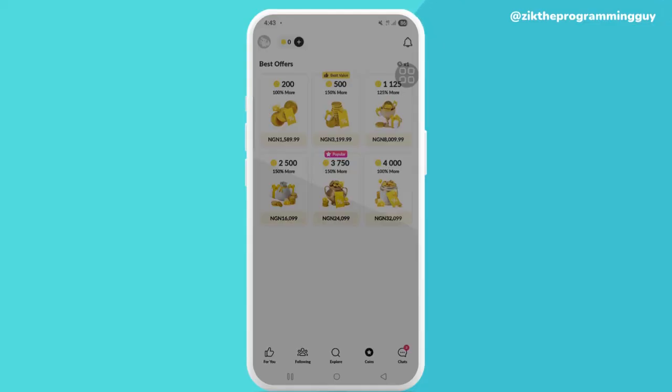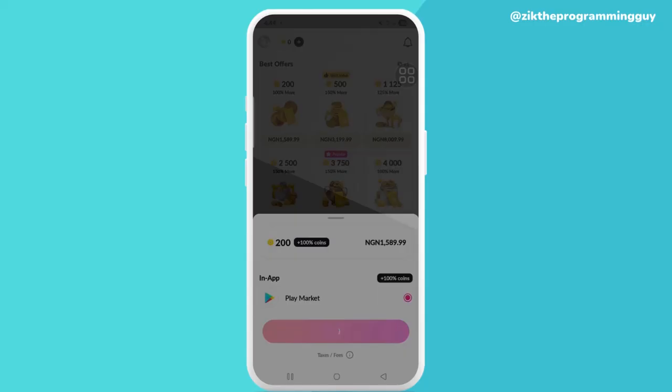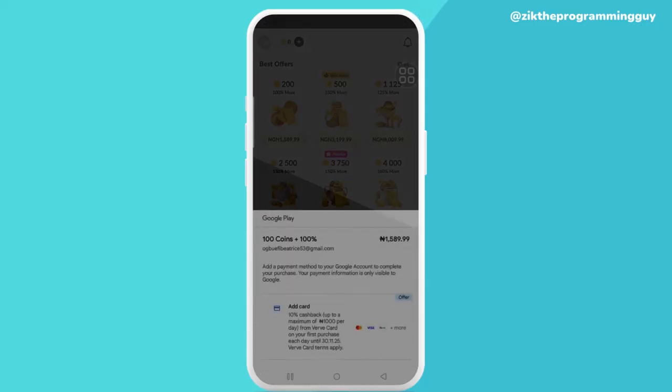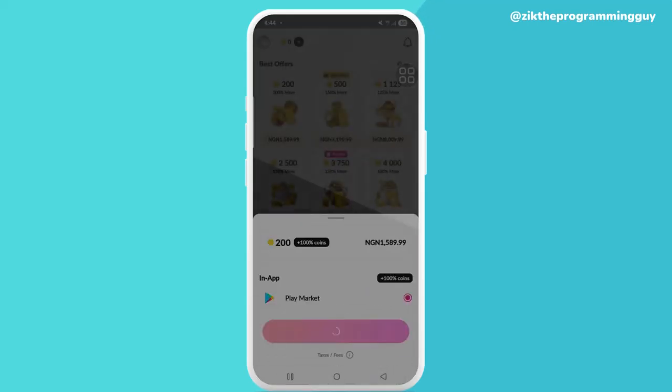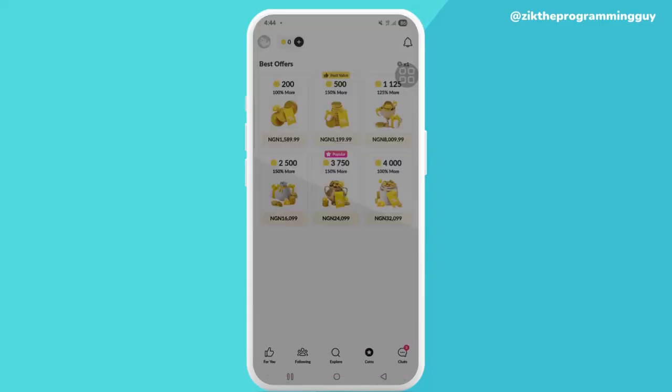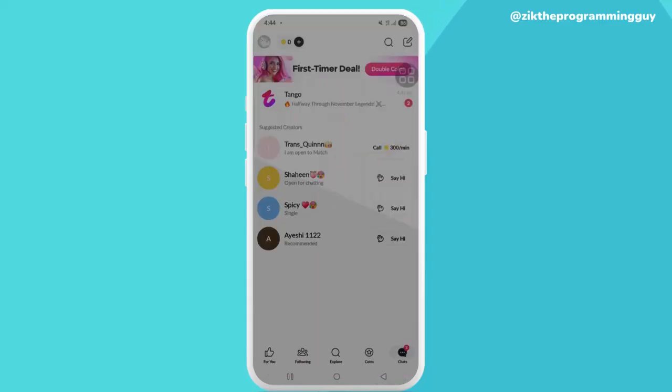So you get to choose the particular one you want to go for, and here is where you have to add your card. After your card is deducted from your account, you are going to earn the coin immediately. So you're going to actually see the coin amount right on your screen right here. You can see this. So this is where your coin is going to show.